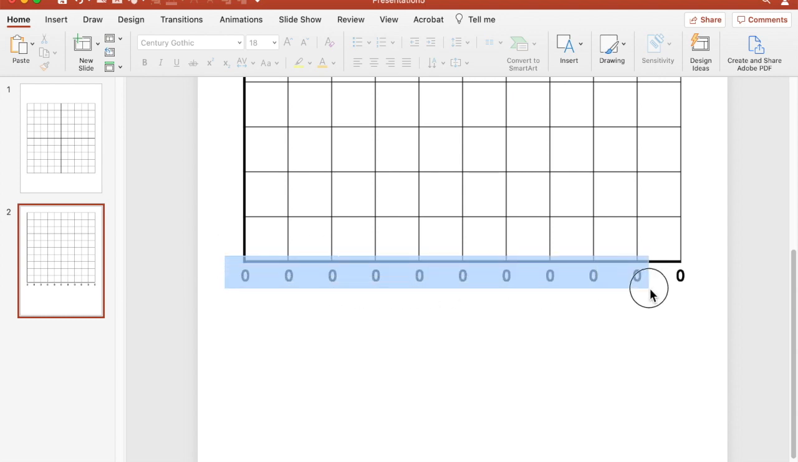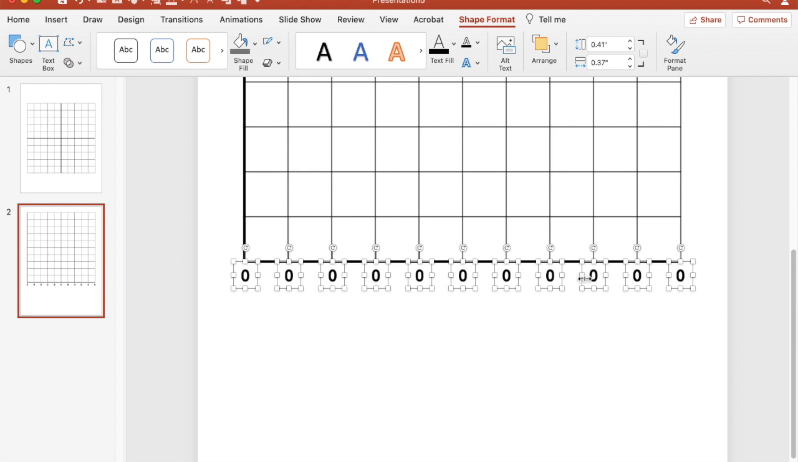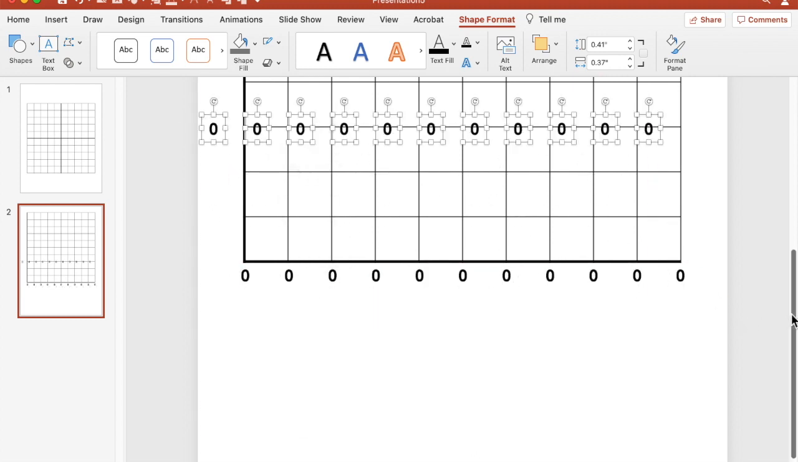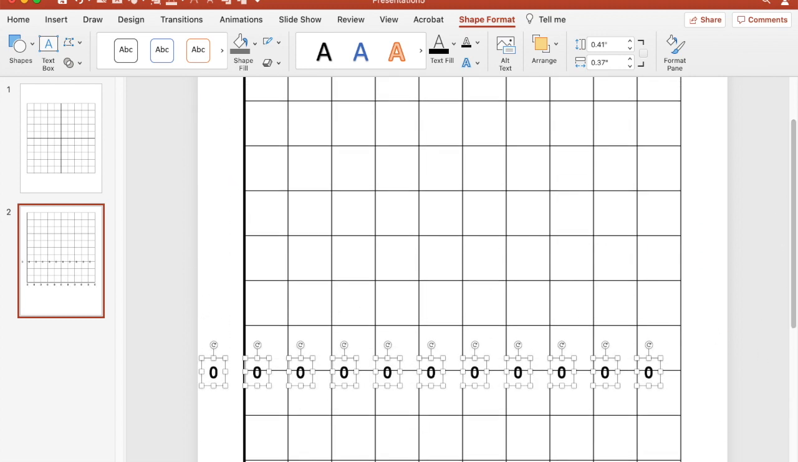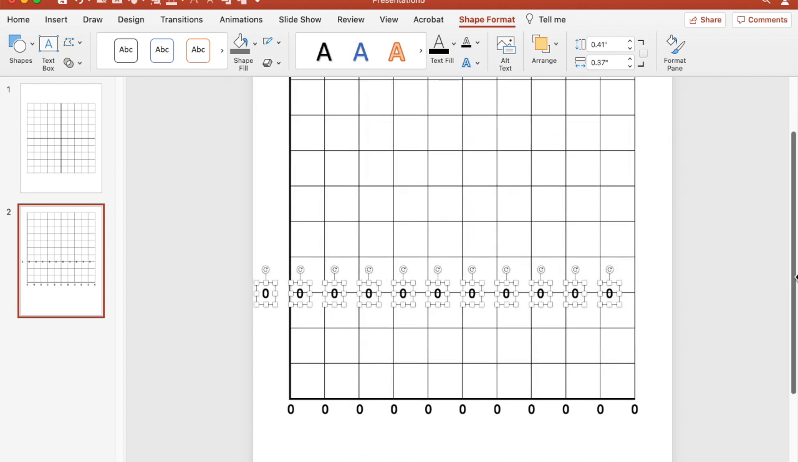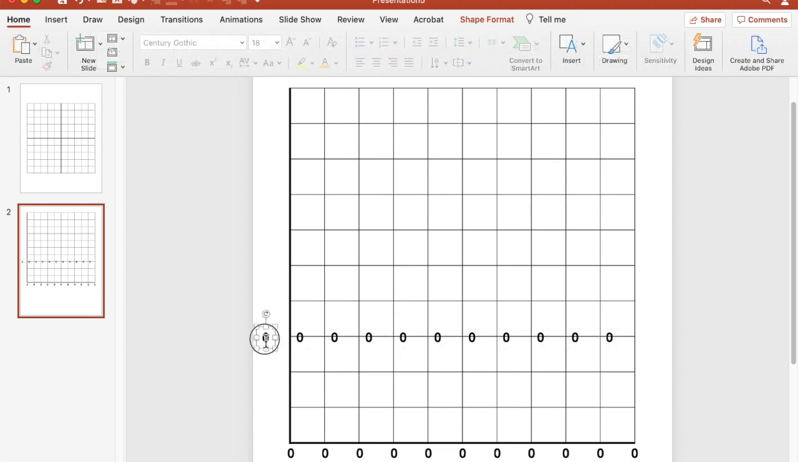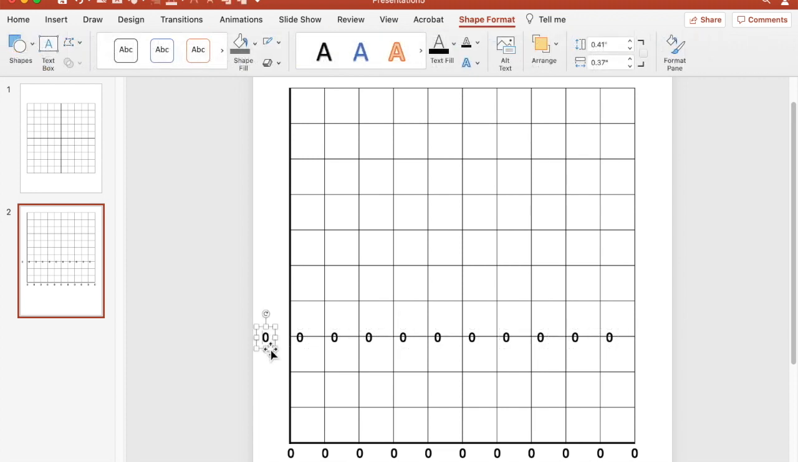And then I'm going to do the same thing. I'm going to select those, duplicate it, and move those up. Let's go up the page and zoom out a little. And now I'm going to unselect and then select one. I'm going to put that 0 there, and I'm going to put the 0 up here and make sure it's lined up with the 0 at the bottom.